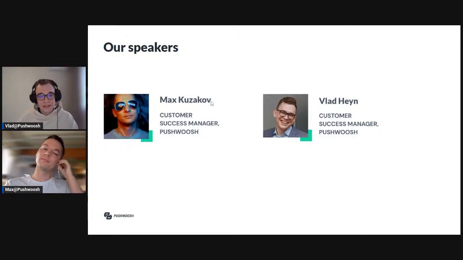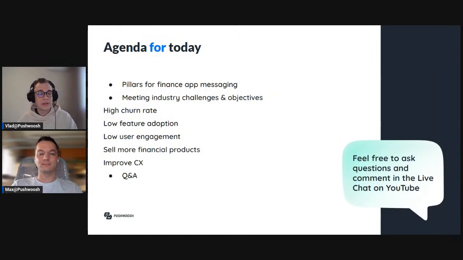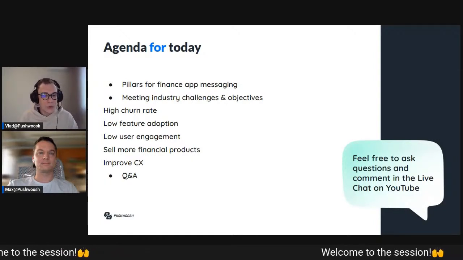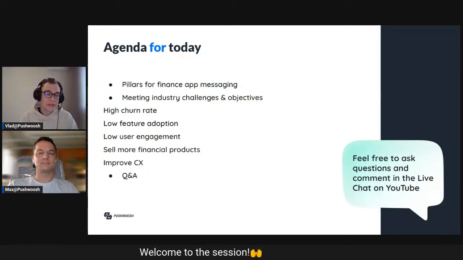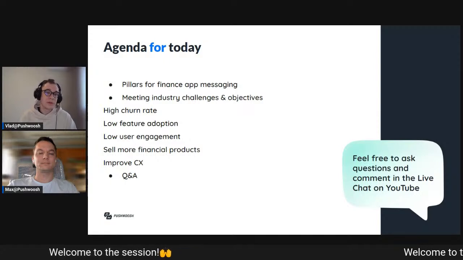And meanwhile, let's talk about the agenda for today. We're going to talk about pillars for financial application messaging. We will cover some challenges and objectives that financial apps are actually competing with every day. It can be high churn rate, low feature adoption, low user engagement, and we will show you some cases on how to improve your financial scores with cross sells and upsells, as well as some options that you might use to improve your customer experience.